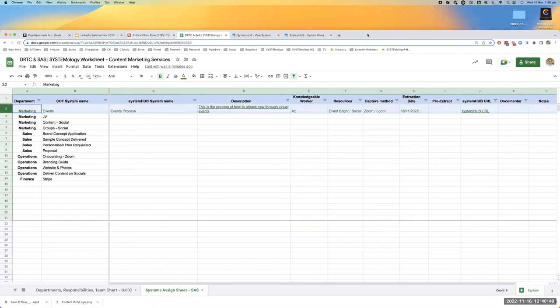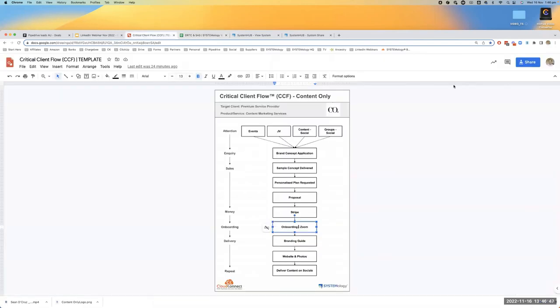No, Mickey, how are you? Rob, Jim Carlin. Hey, Jim, how are you? Great. Hey, could you demonstrate if there's a search function in SystemHUB and how that works?